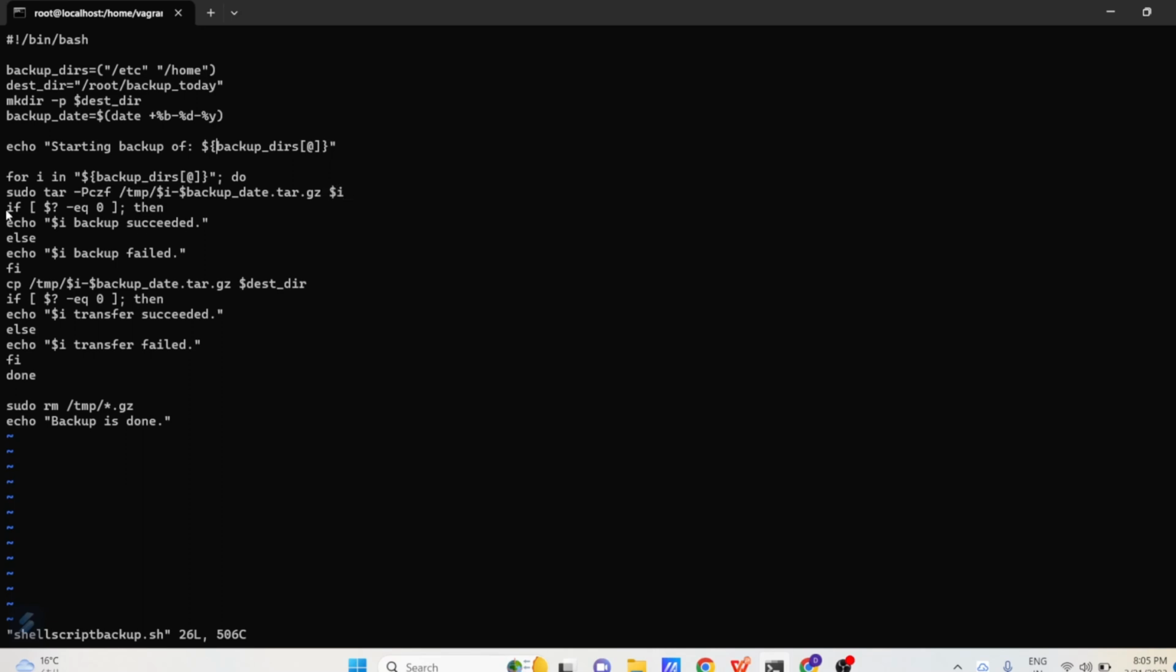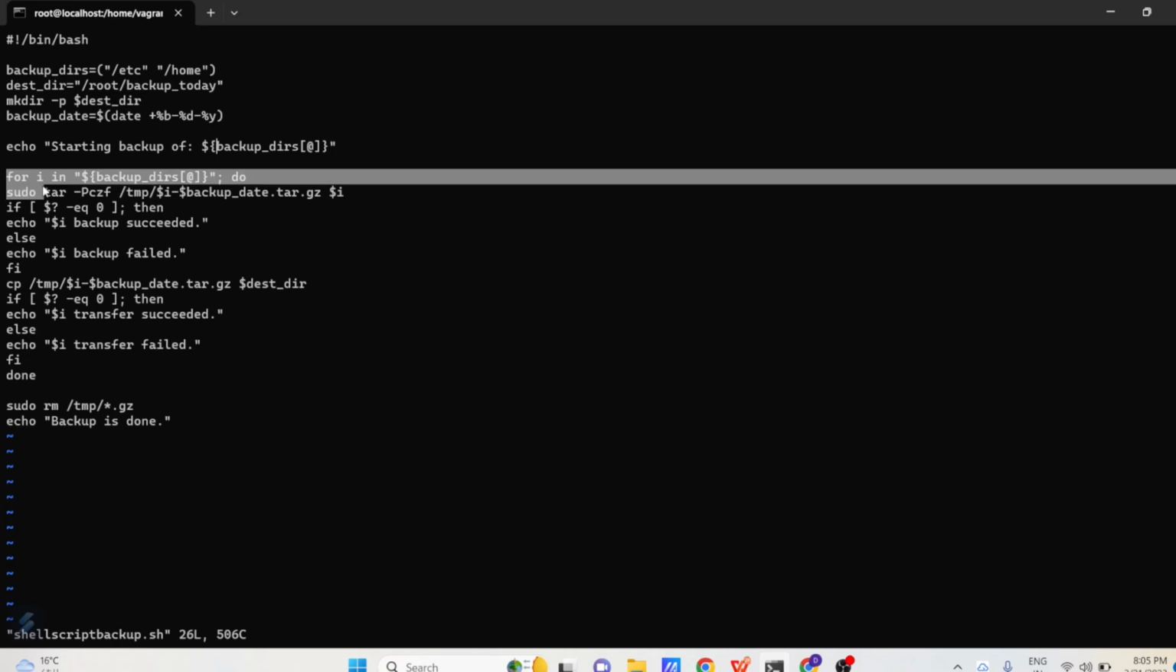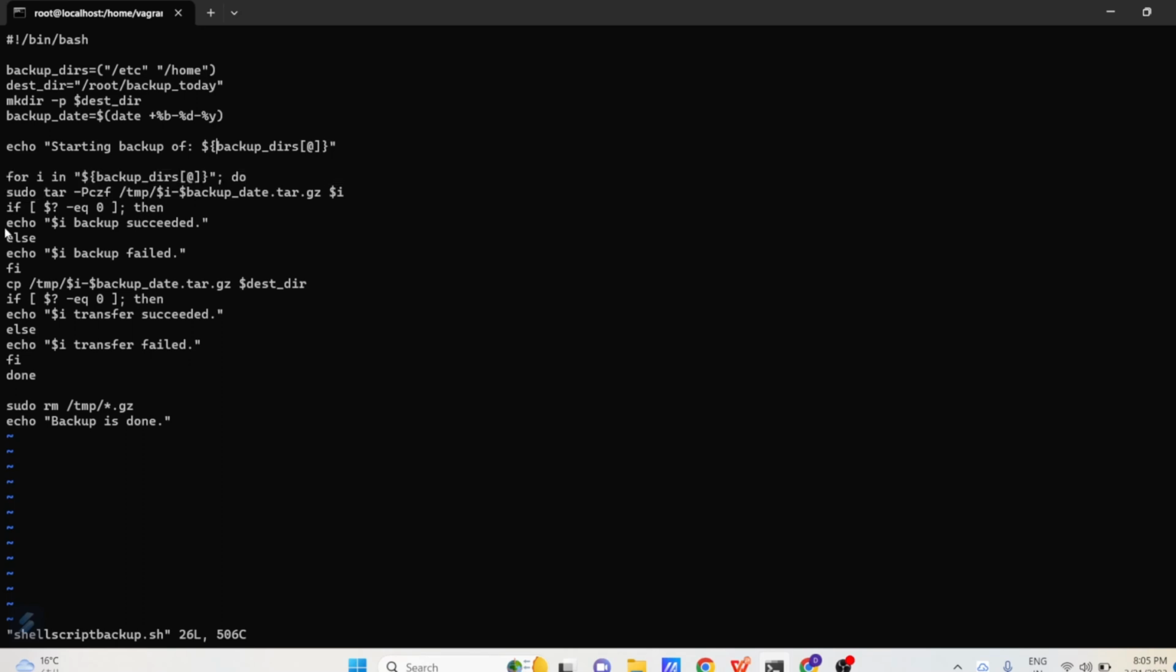And it is telling if $?. So what is $?? It means if the exit status of this sudo tar command is successful, then it will print a message, echo $i, meaning both the folder names one by one, backup succeeded. Else if the sudo tar command is having some problem, then it will tell backup has failed.